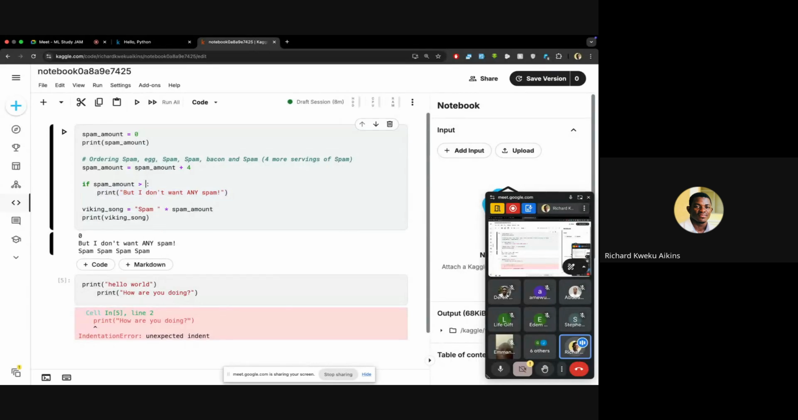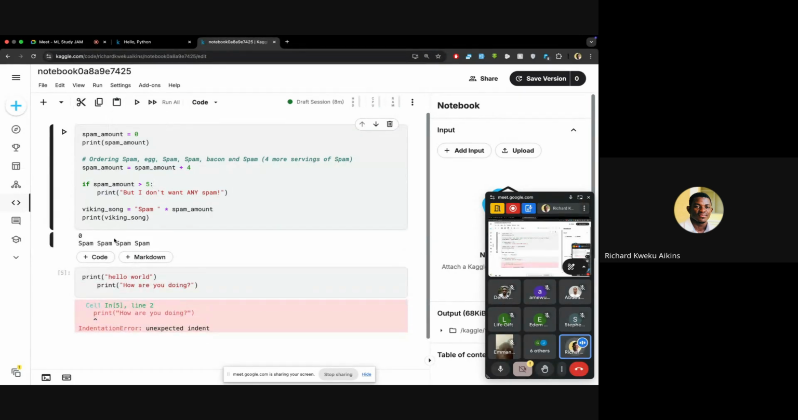If I change this to 5, which we know that spam amount is less than 5, that means this statement is not true. And we run it, you see that it actually prints this 0 and then the spam times 4, but it does not print I do not want any spam. This has been totally ignored. It has jumped over this code block because this condition is not true. Don't worry, we get to conditionals later.